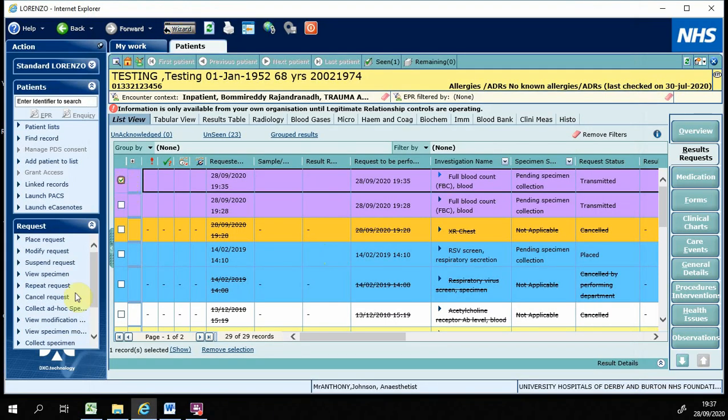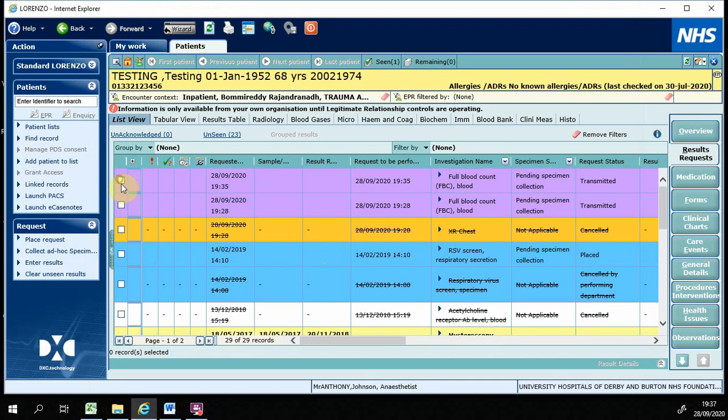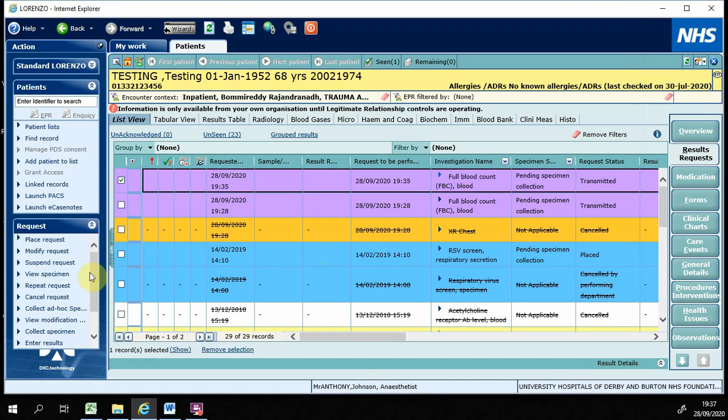Now, who can collect the specimen on this side of the screen really depends on the rights of the role of the person that's logged in. Most doctors, nurses, midwifery or clinical teams will be able to collect specimen. Administrative and clerical teams will not have that option, so you won't be able to ask them to do it for you. It will have to be somebody clinical.